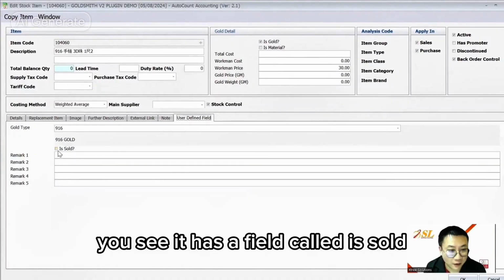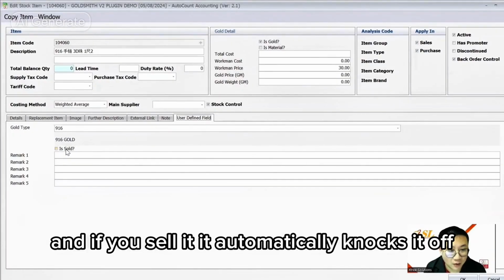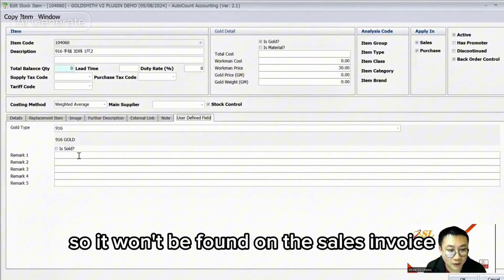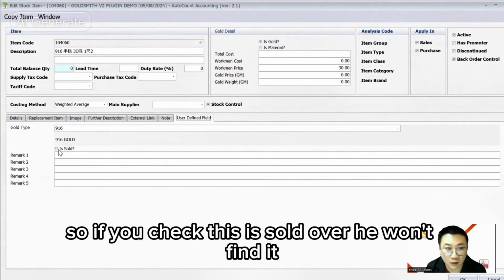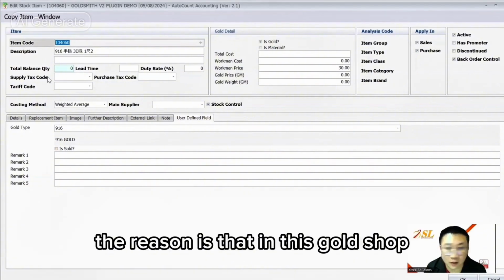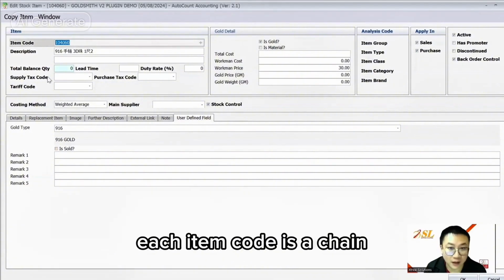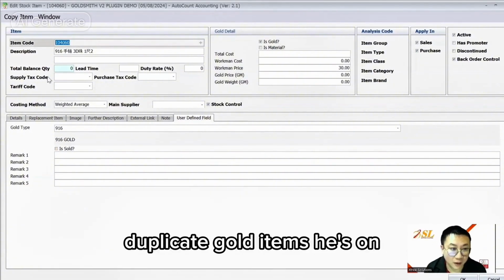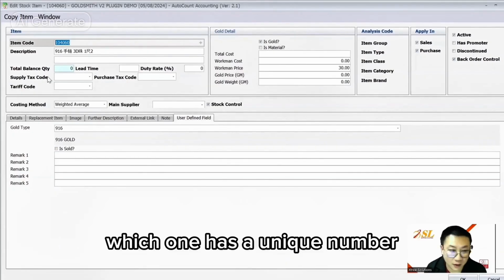You see it has a field called is sold, and if you sell it, it automatically knocks it off, so it won't be found on the sales invoice. So if he checks this, it's sold over, he won't find it. The reason is that in this gold shop, each item code is a chain. They rarely have duplicate chains, duplicate gold items. Each one has a unique number.